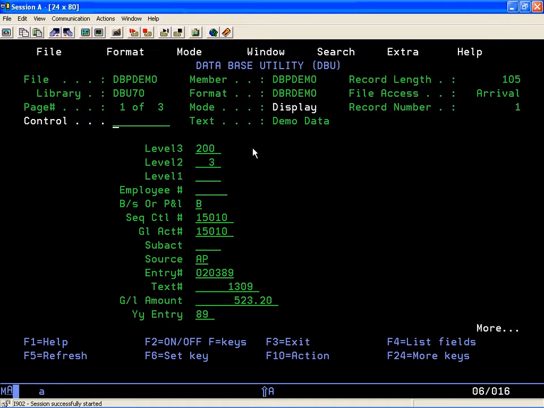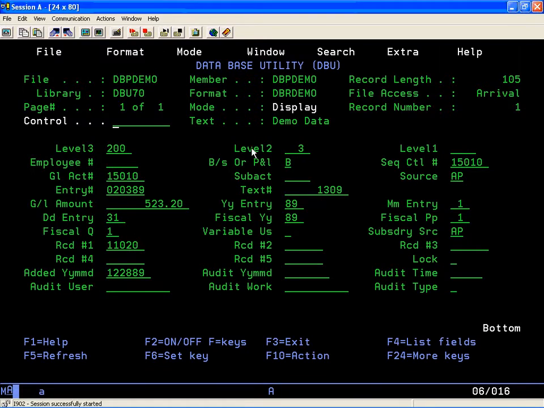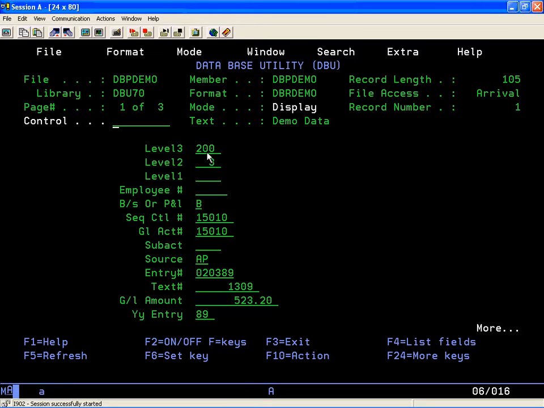Single record mode can hold up to 3 columns. So if we do a Shift F1 or an F13, we can have 2 columns. Pressing that key again gives us 3 columns. Now you'll see that we have the complete record, page 1 of 1, record number 1, on a screen in front of us in the single record mode. If we do Shift F1 or F13 again, we go back to a single column.